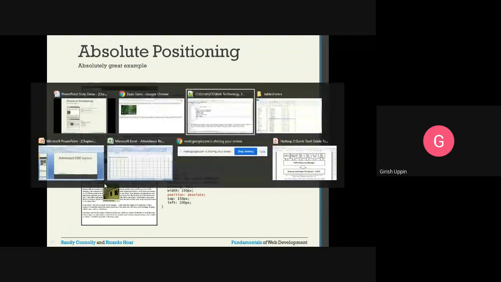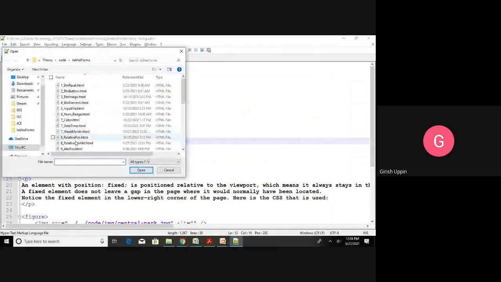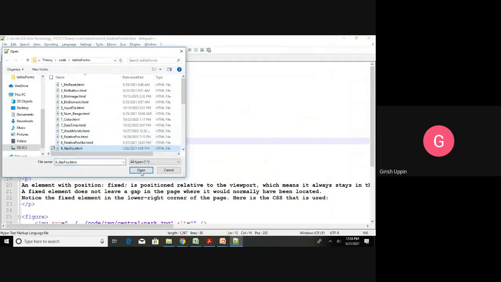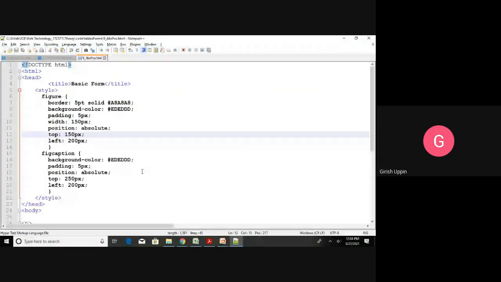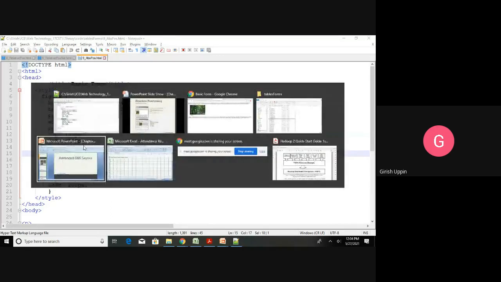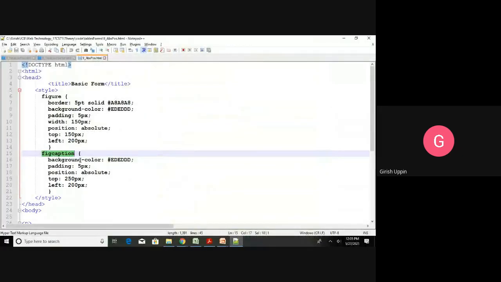So I have a code for that. We can take a look, which is very similar to the code we just saw. Absolute position. So you can see here absolute 150 and 200 pixels. And I also have absolute positioning for the figure caption. You can experiment with the example given in the slide. It is for only the figure, and here it is mentioned for the figure caption. Along with the figure, the caption will also get repositioned.